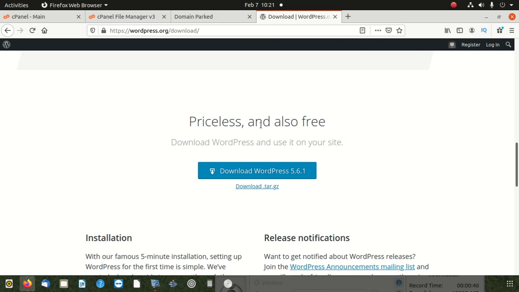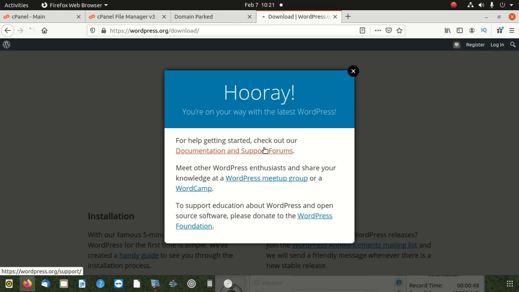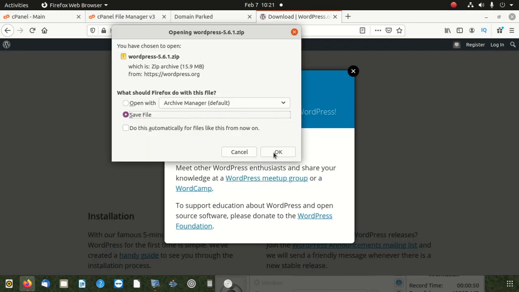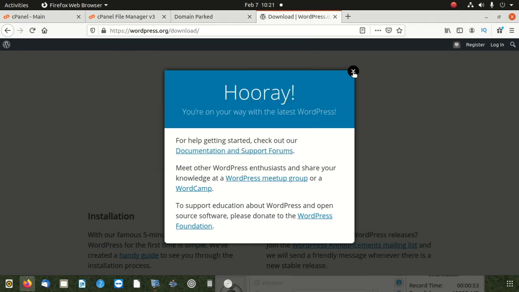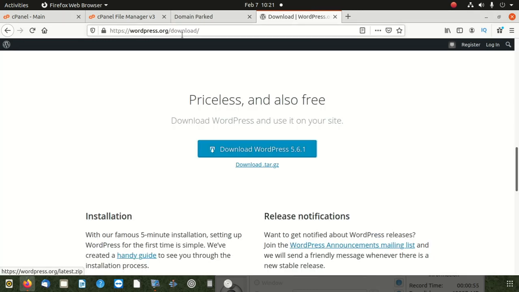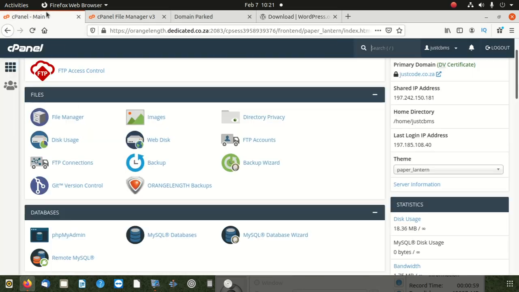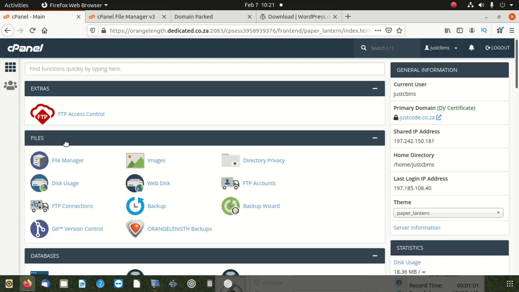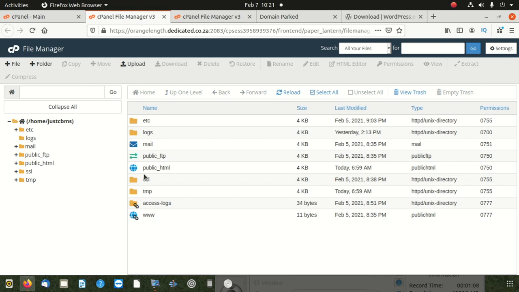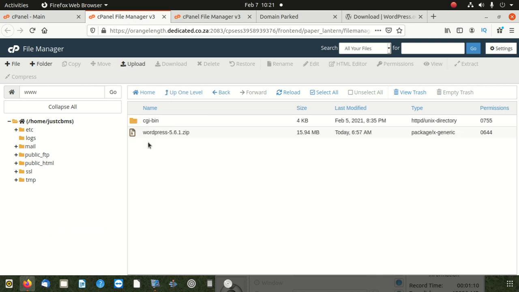You click on download, then after that you say okay, I've downloaded that already, so there's no need for me to do that anymore. So what you do, you must be logged into your cPanel. Here is the cPanel. So you're gonna click on File Manager, then you click on www. In there, that's where you're gonna say upload.